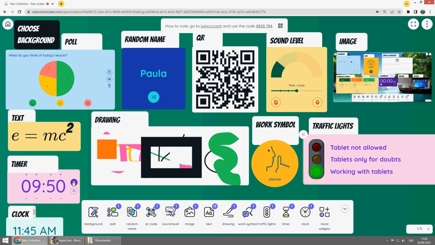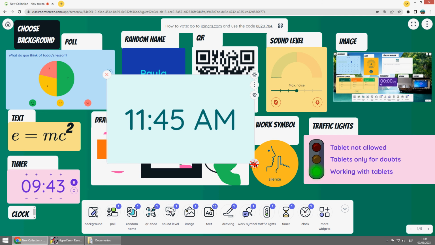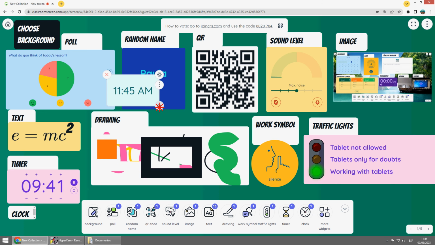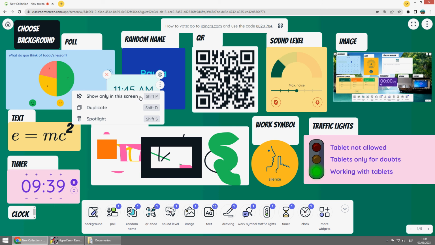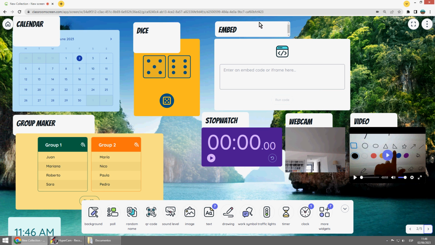You have also timers, clocks. Everything is customizable. You can change the aspect. You can also fix it on several screens. For example, this clock is also on the other screens that I have around here.